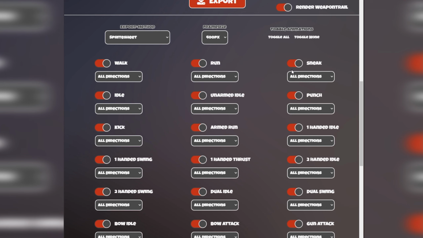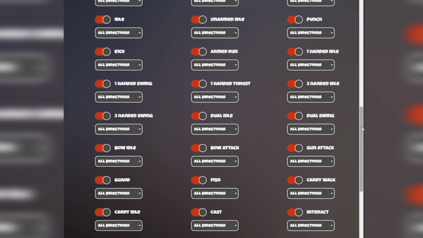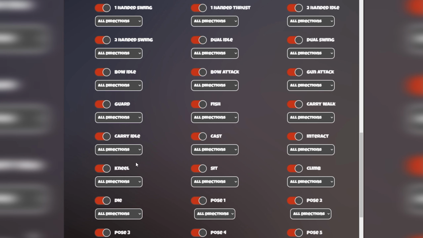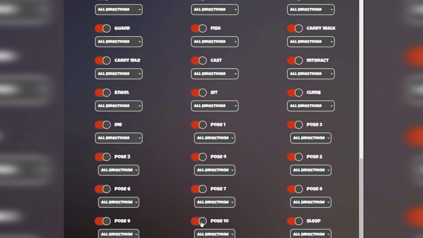You have walk, run, sneak, idle, unarmed idle, punch, kick, armed run, one-handed idle, one-handed swing, one-handed thrust, two-handed idle, two-handed swing, dual idle, dual swing, bow idle, bow attack, gun attack, guard, fish, carry walk, carry idle, cast, interact, kneel, sit, climb, die, pose 1 through pose 10, and sleep.